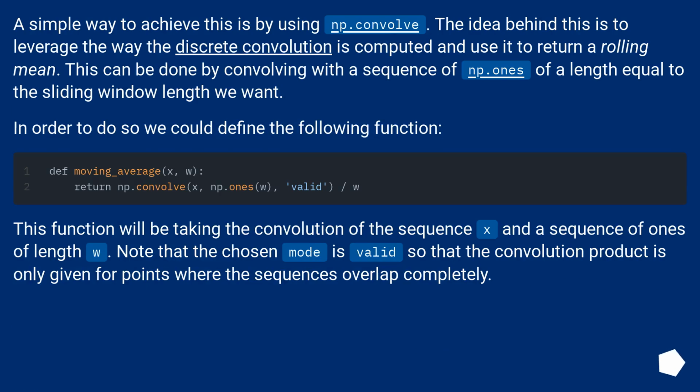A simple way to achieve this is by using np.convolve. The idea behind this is to leverage the way the discrete convolution is computed and use it to return a rolling mean. This can be done by convolving with a sequence of np.ones of a length equal to the sliding window length we want. In order to do so, we could define the following function. This function will be taking the convolution of the sequence x and a sequence of ones of length w. Note that the chosen mode is valid so that the convolution product is only given for points where the sequences overlap completely.